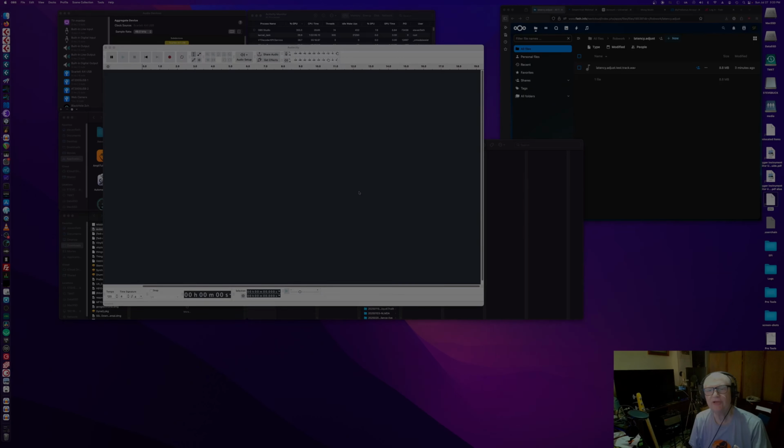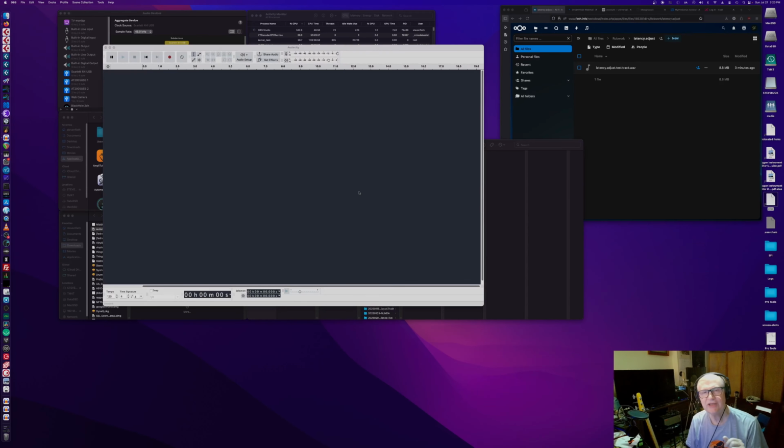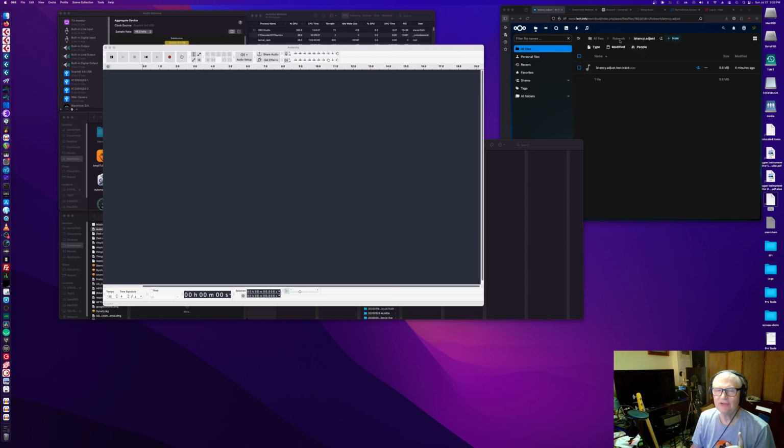This is a very quick tutorial on adjusting the latency compensation in Audacity. What we're going to start with is the test track, which we'll drag into Audacity. You can find that test track in your work folder under the latency adjust.